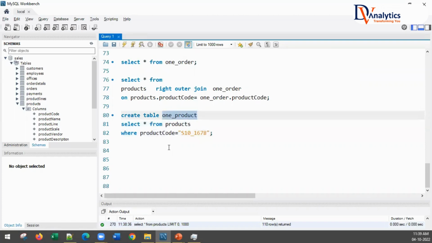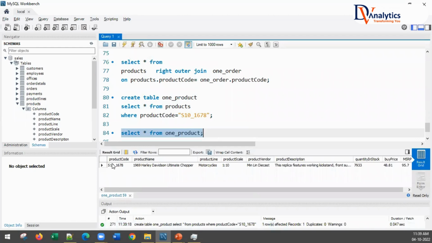So let us print this one product. Again, select star from one product. If I execute this, what will be the output? The output is just one product, just one row.